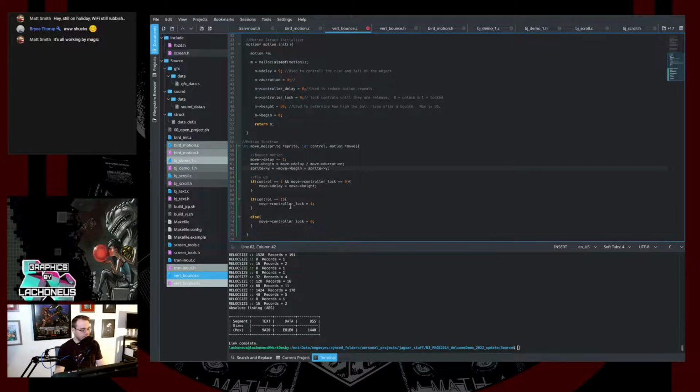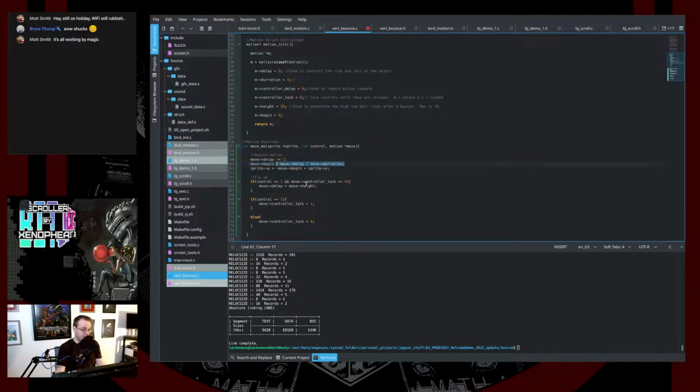I kind of want to change all the terminology here so it's a little bit easier to read. Controller lock. Okay. I still don't completely understand the math going on here. Why that's working. It's obviously calculating an ease in, ease out. I understand that. What's our height? Height is 36.